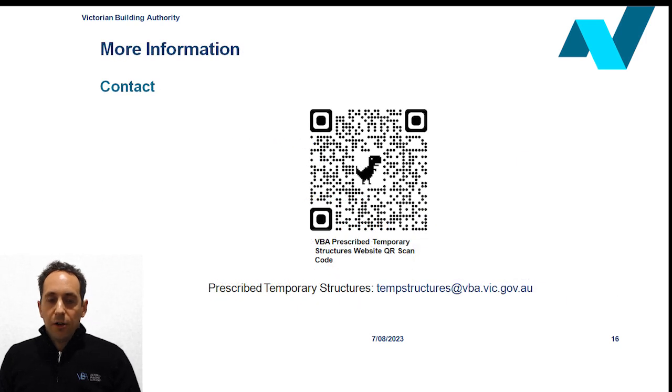For more information on the prescribed temporary structure application process, please feel free to contact us directly via the VBA temporary structure inbox, or you can just go to the VBA prescribed temporary structure website. On that website is also the general application submission information, and also documents and forms that need to be filled out for the purpose of the submission. I've also provided the QR scan code, which might make it a bit easier to find the website.